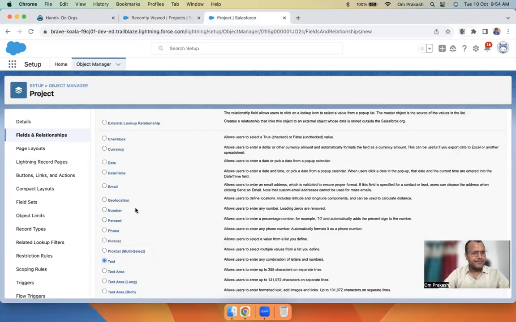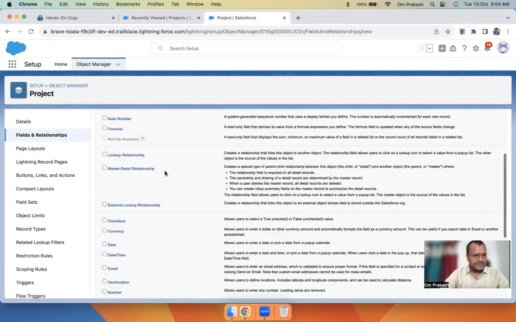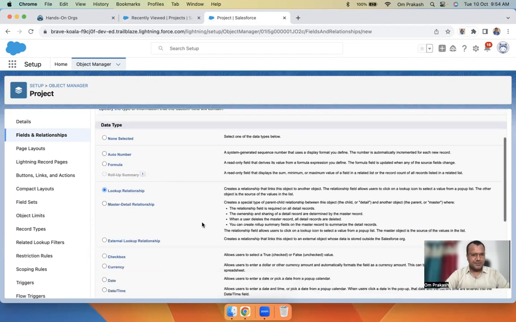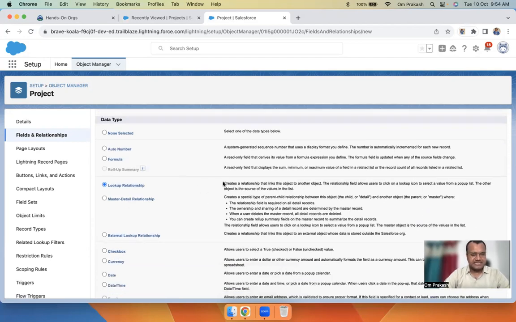What I am going to do on the field relationship, choose the lookup relationship. I will take much time for this lookup, master-detail, the difference, and lots of stuff tomorrow. But as of now, let's choose the lookup relationship and see: create a relationship that links this object to another object. The relationship field allows users to click on a lookup icon to select a value from a pop-up list. The other object is the source of the value in the list. If you remember this demo, but no worry, you can understand easily.